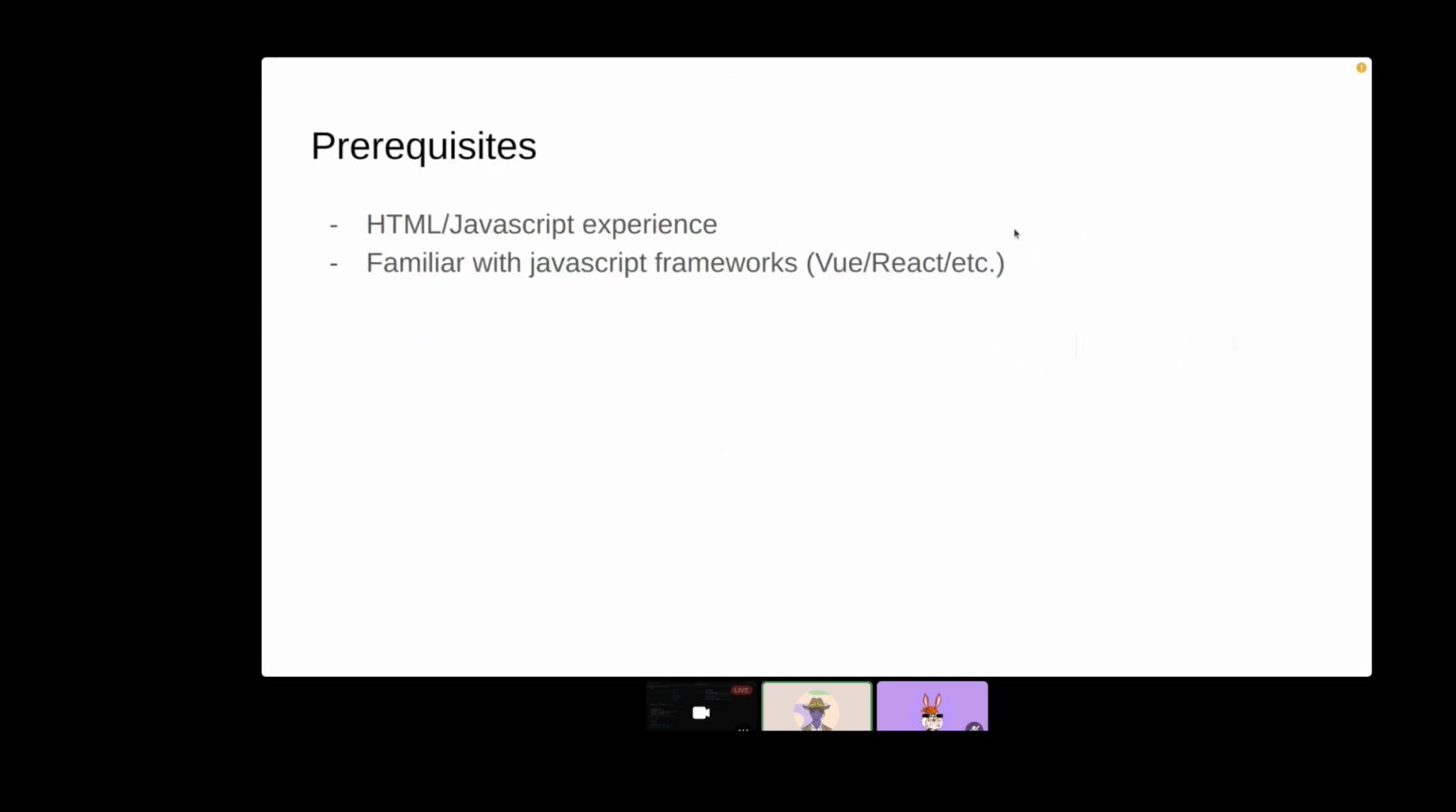So prerequisites for getting the most out of this session, I guess. My hope is that you have some familiarity with HTML and JavaScript. I'm not going to dive too much into that or explain that. And then I'm going to be working specifically with a Vue JavaScript framework for my demo. But if you've used React or something similar, it should be pretty straightforward. So that's a couple things you might need to know.